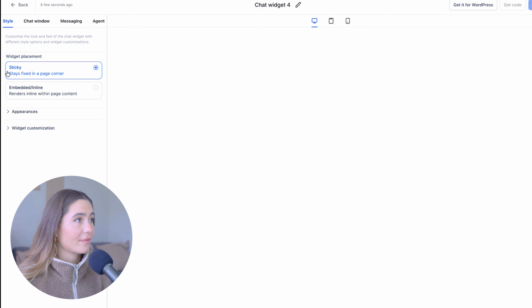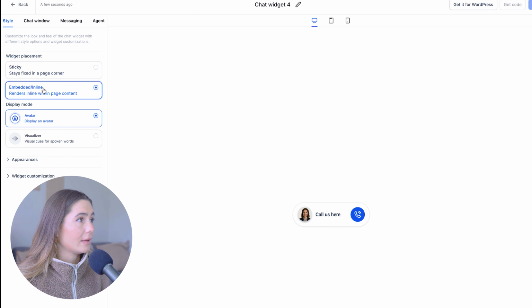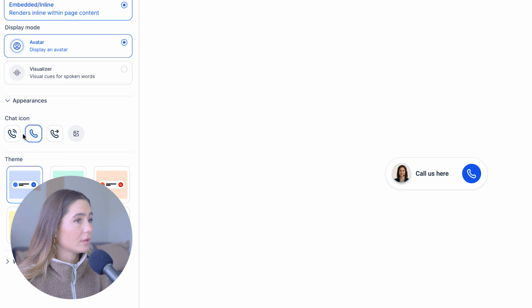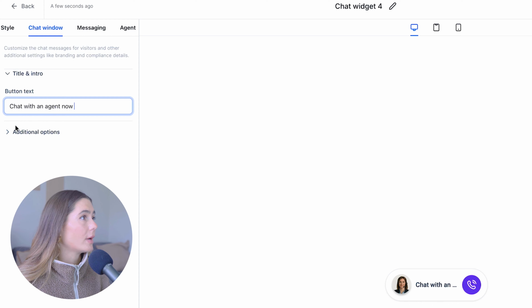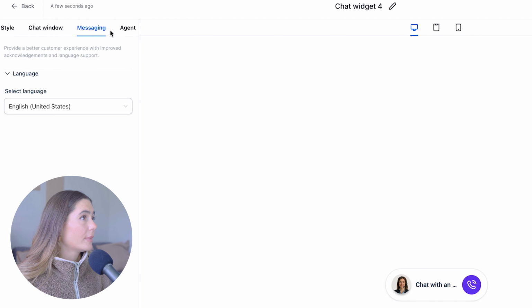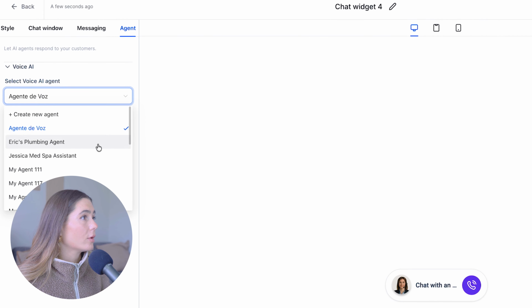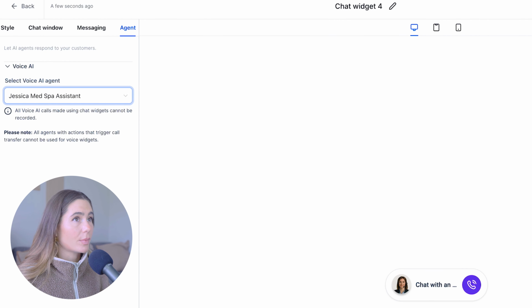You can have a sticky placement or embedded inline. We've got the avatar, and you can customize little things here. You can change the button, you can do everything. Messaging, English. Now we go ahead and choose Jessica Med Spa. All you have to do is save and add it onto your site. It's really that simple, and that took us under 10 minutes.